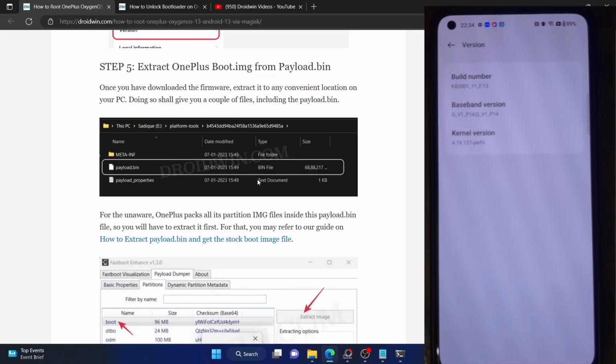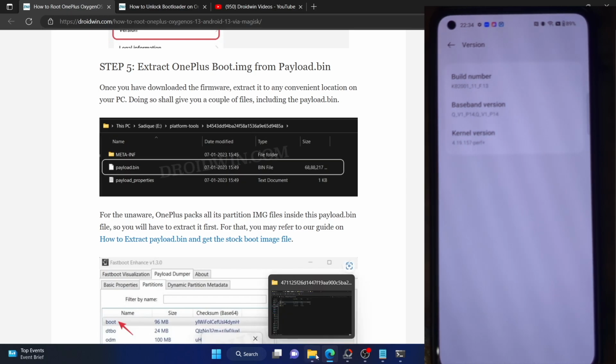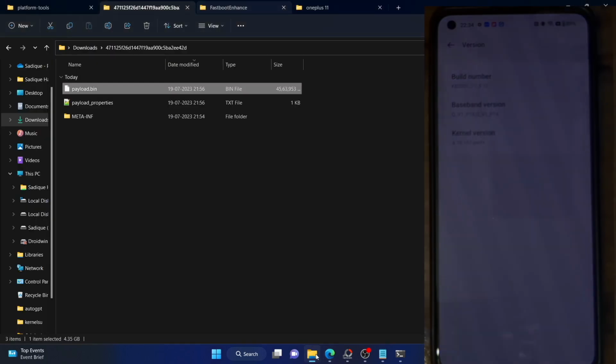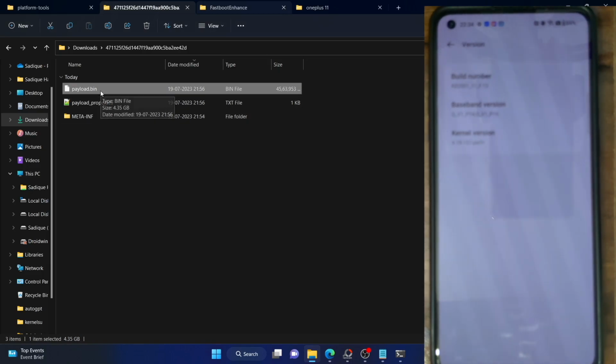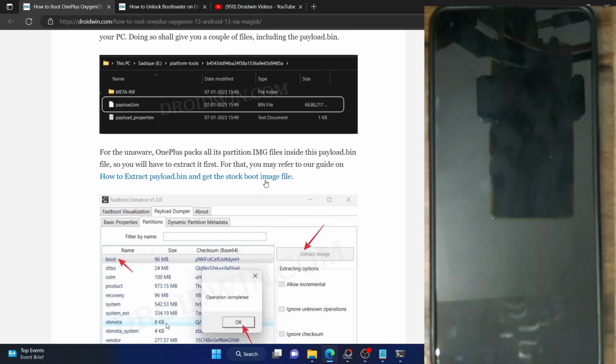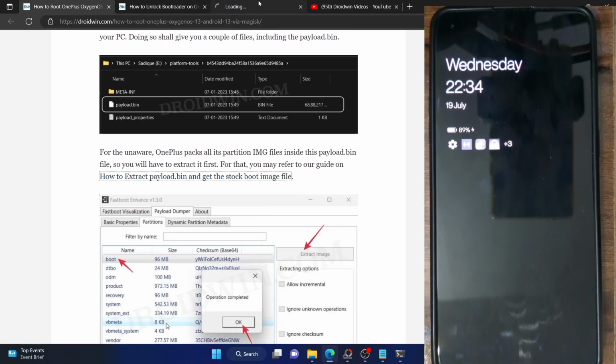So next up, you will now have to extract the Boot.img file from this Payload.bin file. For the unaware, OnePlus now packs all the partition img files inside this Payload.bin file. So you will now have to extract this bin file. For that, you could refer to my guide, and I have given this guide. In this guide, there are quite a few methods.